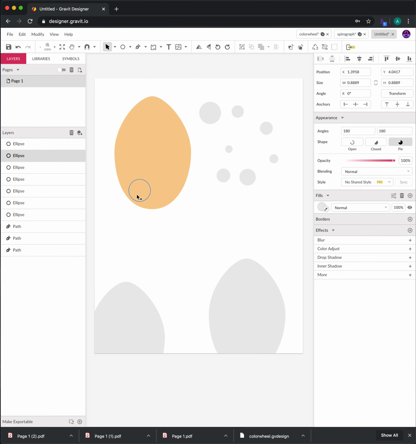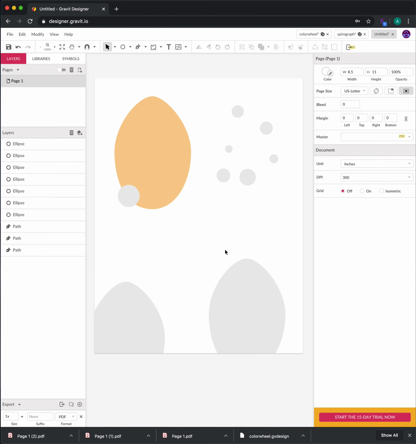So now I have some size variety, and I could just create extra copies of these as necessary to fill this up. Now, if you're in a situation, as I am, where you want a dot that hangs off the edge of the object, how can you do that? There's a couple of ways.